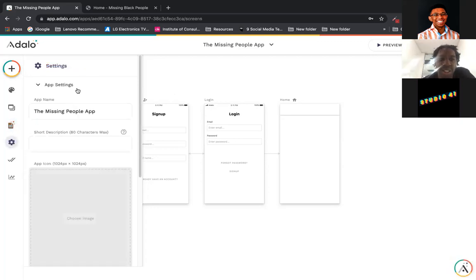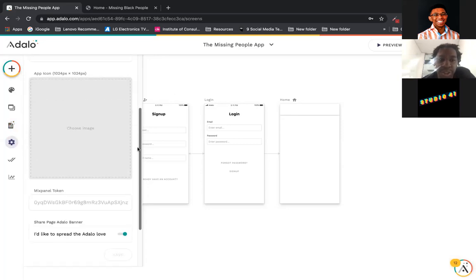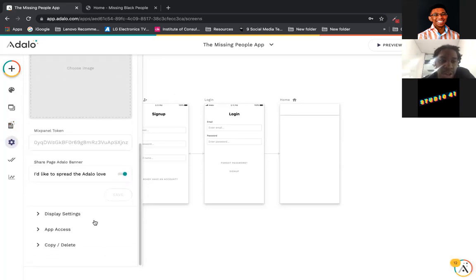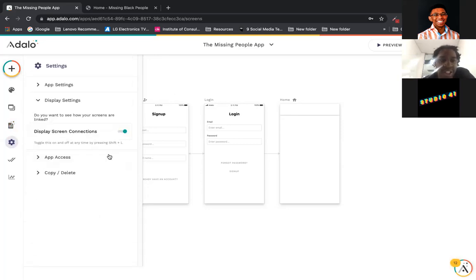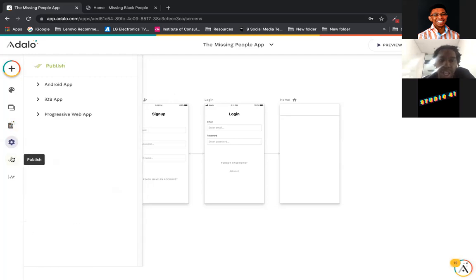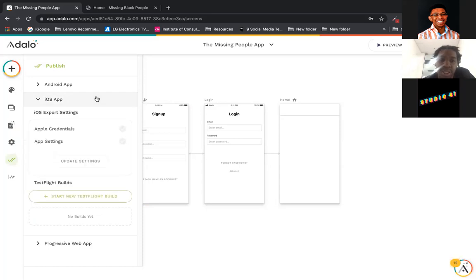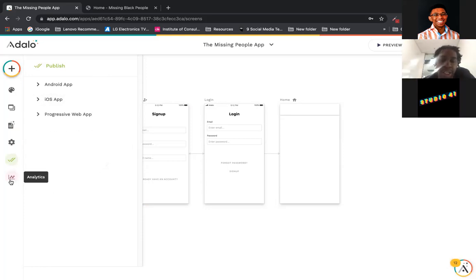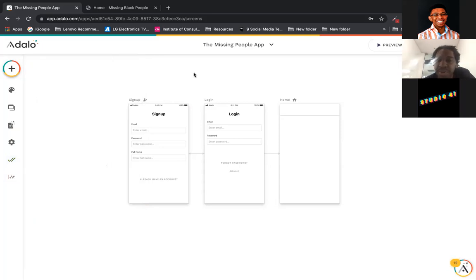We have settings. This is where we have our app settings, where we can create an app icon, change access, and change the display settings. And we have publish. So when we're ready to publish, we can publish our progressive web app for free. But when we want to do iOS, and it has this option because I have a paid account, then we have to upgrade our account. And obviously it has analytics here.